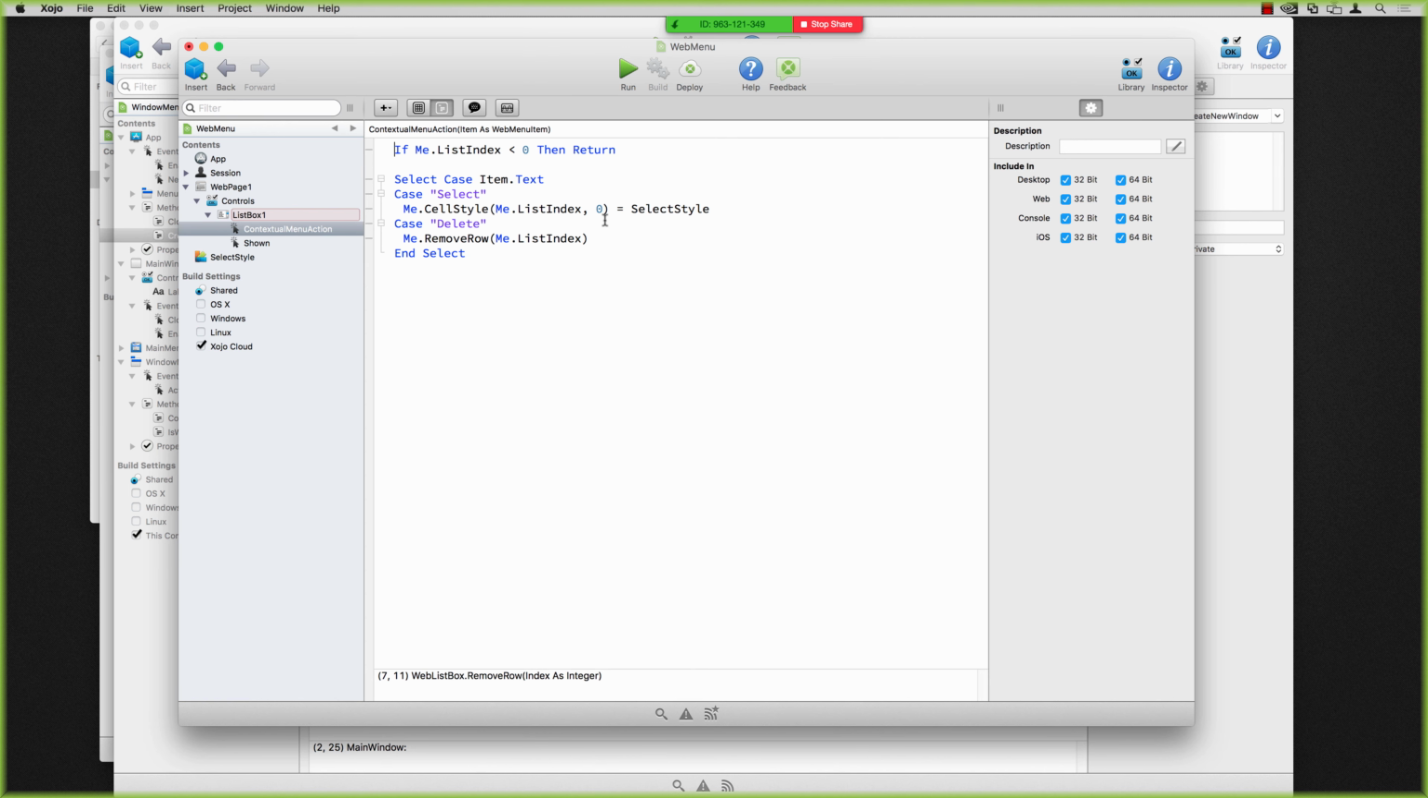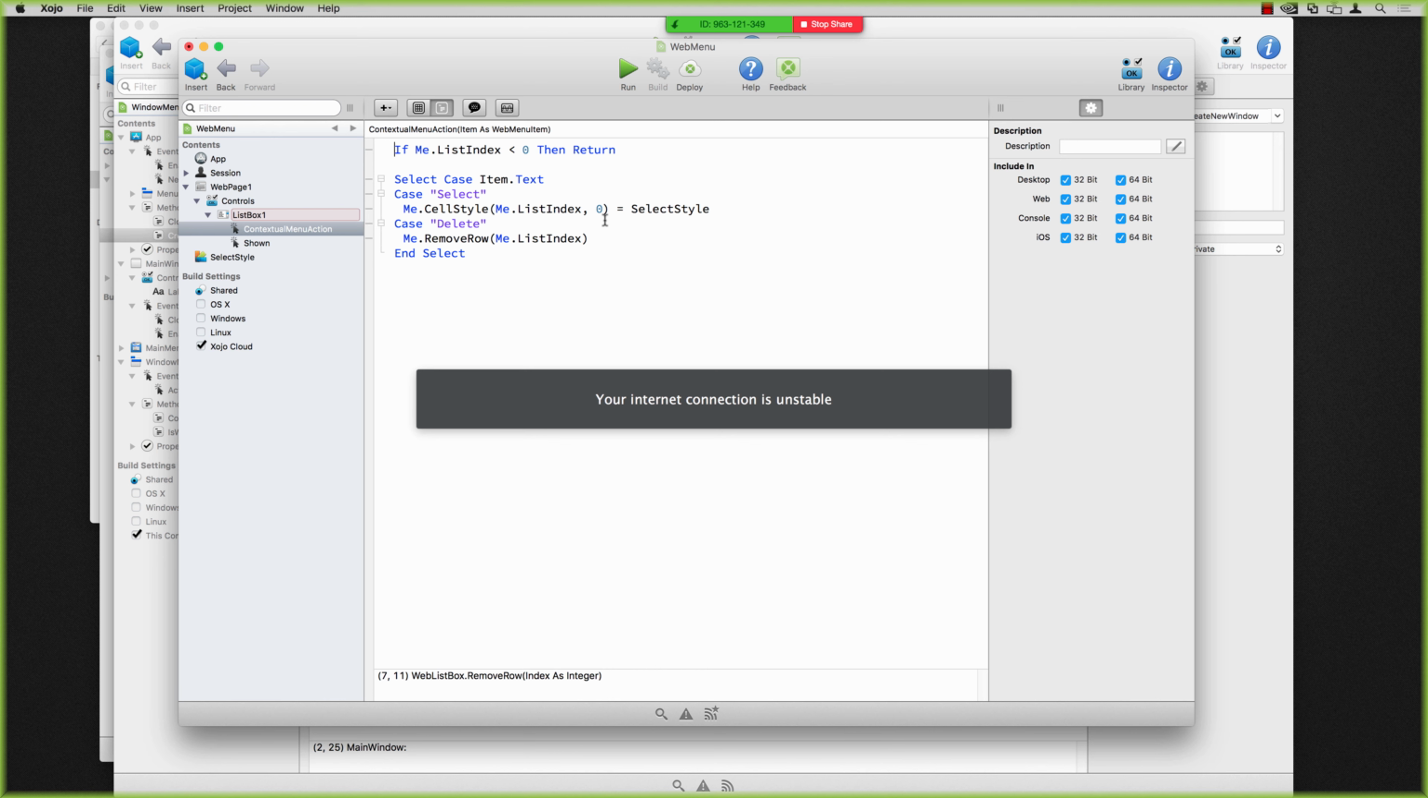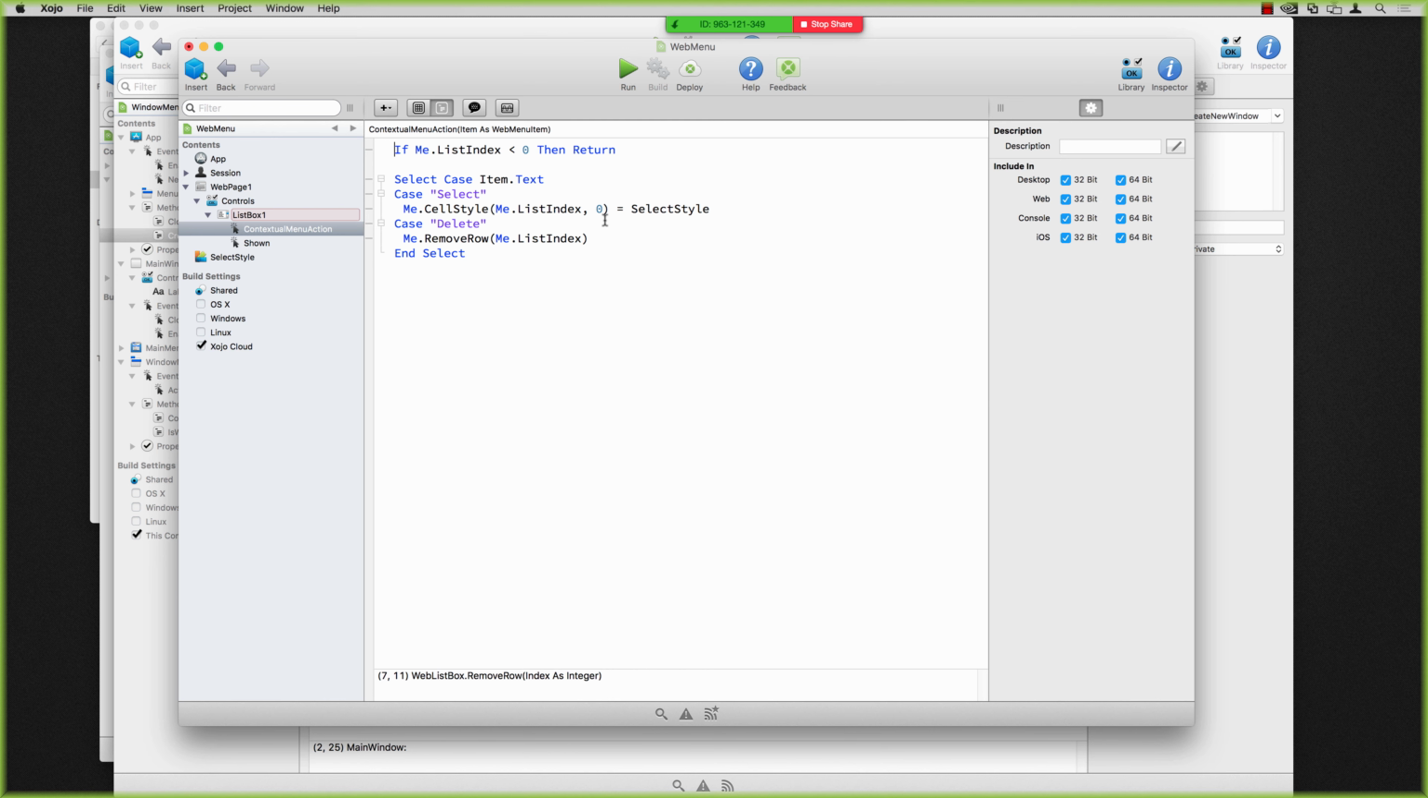So that's how you can do contextual menus in your web apps. Again, pretty simple. Doing it on a list box probably makes a lot of sense, so that you can have some nice easy access commands right there on the list box. But it can work with other controls or even the window itself. So use it how you will.